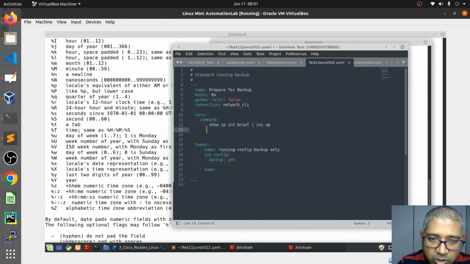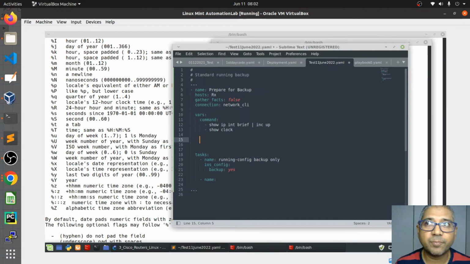Okay. Next command I'm going to give is clock for testing. That's all. You can add many more commands. Now the second variable, the path, where we want to define where to save the file. So I will give the name as backup file. Where will the backup file be?